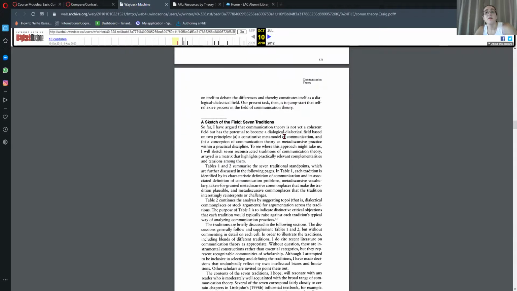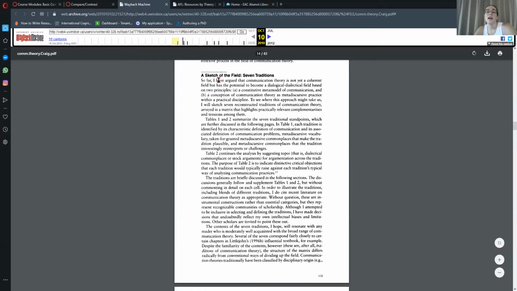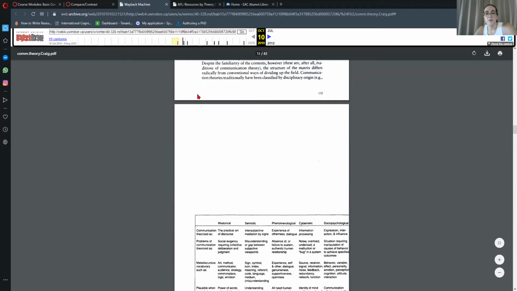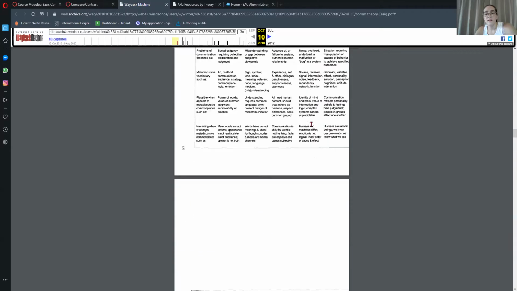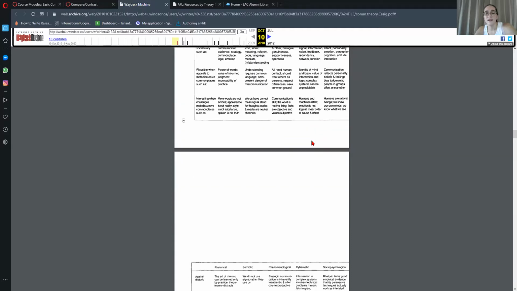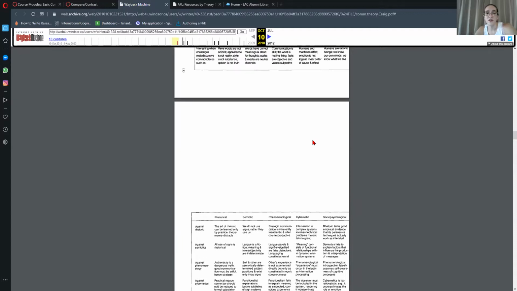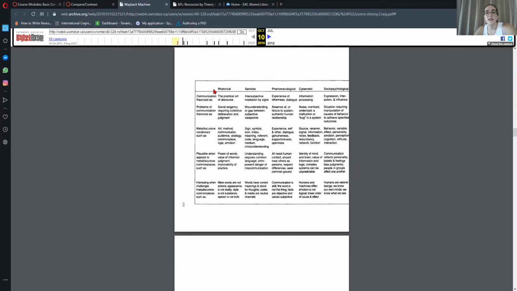Yeah, so if we come to page 132 in this link right here, it has the 7 traditions. So there's only like 5 of those because the page gets cut off, unfortunately. But yeah, so it's missing the critical and rhetoric.